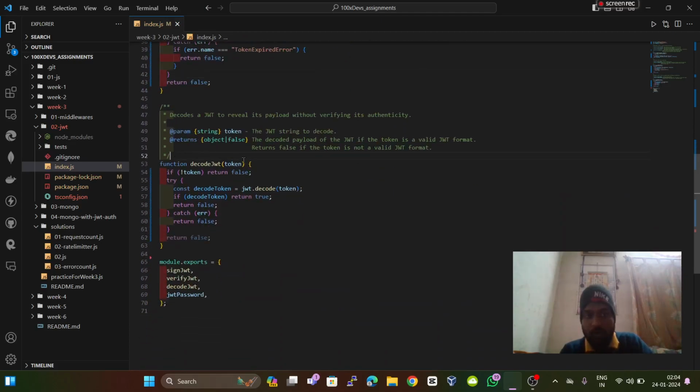Let's move on to the decoding part. So this is the decoding part. Firstly, I'll check whether that token is present or not. Let's say the token is not present. So what is the meaning of it getting verified? What do I mean by the token being verified or not, if the token itself is not present? So firstly I should check whether that token is present or not. So this is the thing that I'm checking.